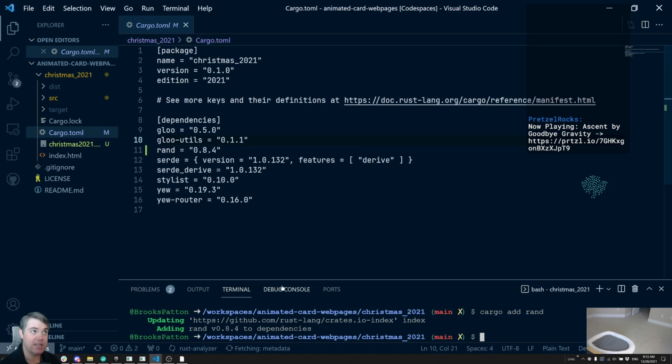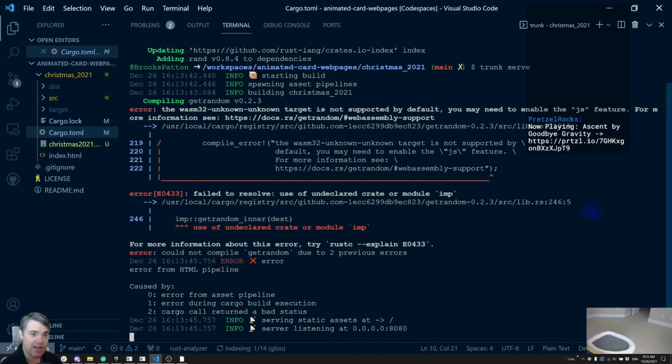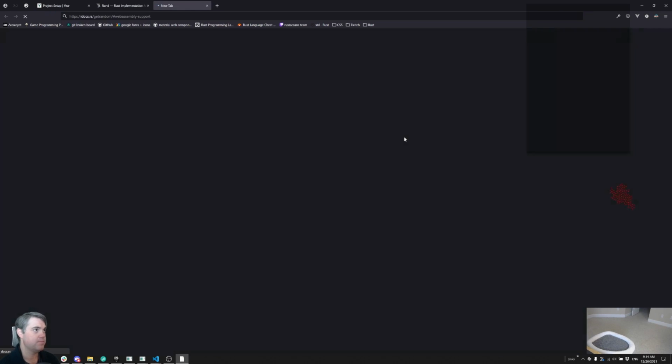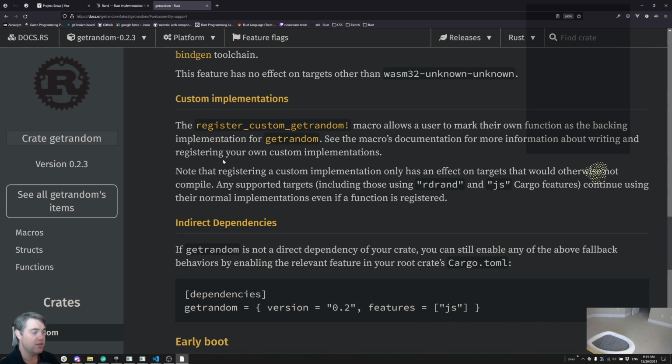Okay, so we have Rand, and if I try to build this now, so trunk serve, trunk build, I don't know if it will matter. We now get this error saying, hey, the wasm32-unknown target is not supported by default. You may need to enable the js feature. Okay, so it sends us to this URL to go take a look. So we need to add the js cargo feature. It doesn't say how to enable the js cargo feature.